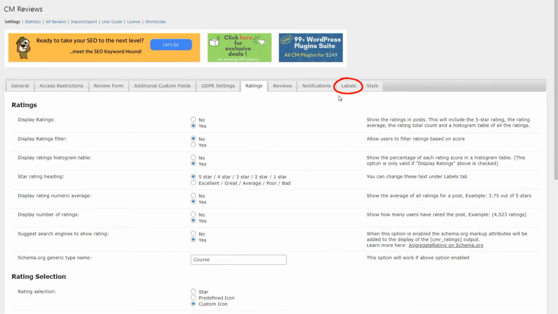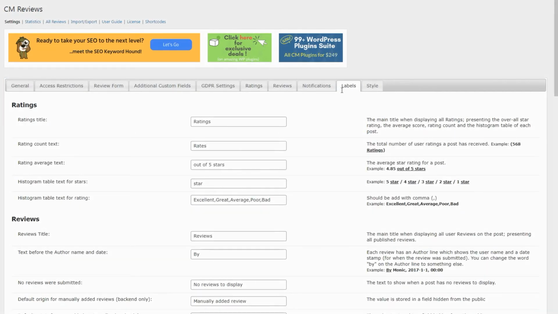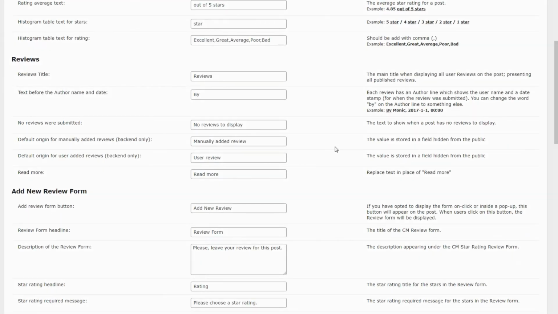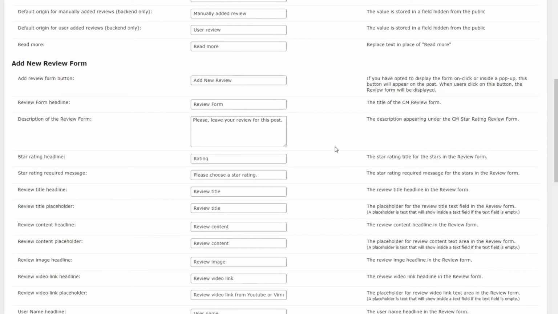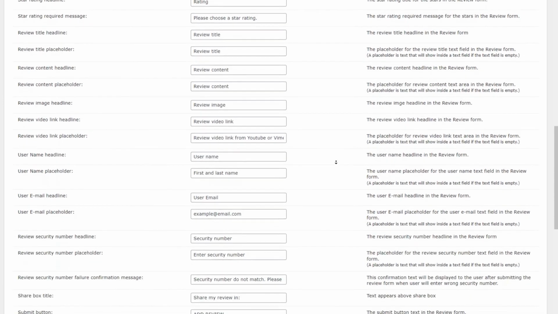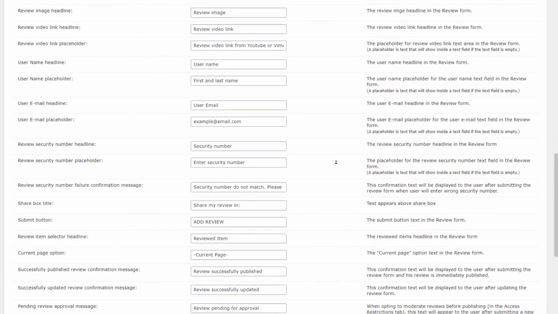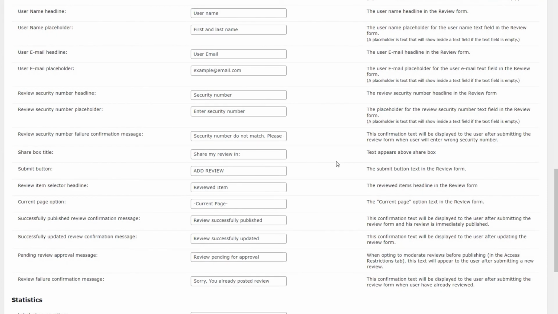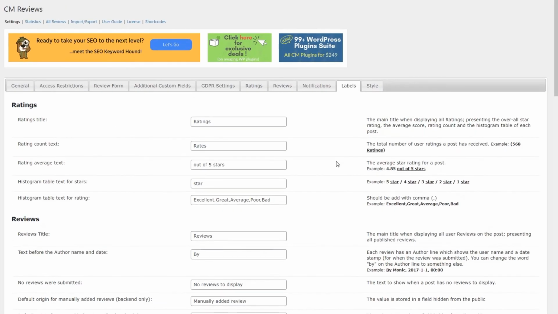Next tab is Labels. Labels are words and text that are displayed on the front end. You have full control over this text and can edit or translate any of them according to your needs. The plugin has lots of labels. Labels that are needed for customizing the form for adding a new review are located under the section Add New Review Form. Don't forget to click the button Update after changing the labels.